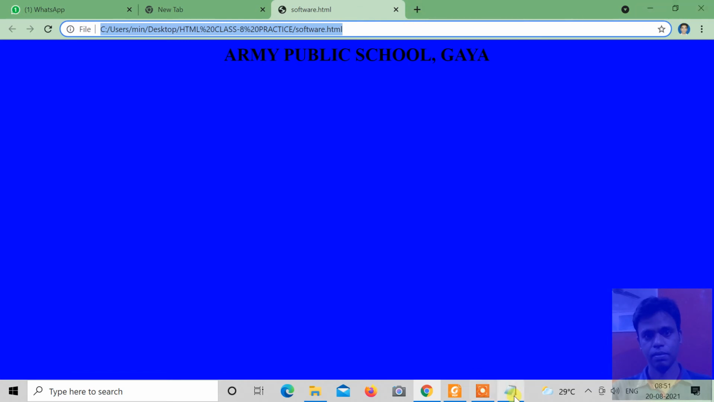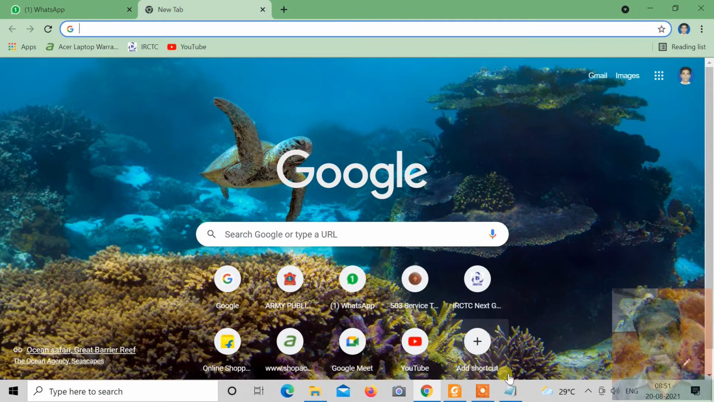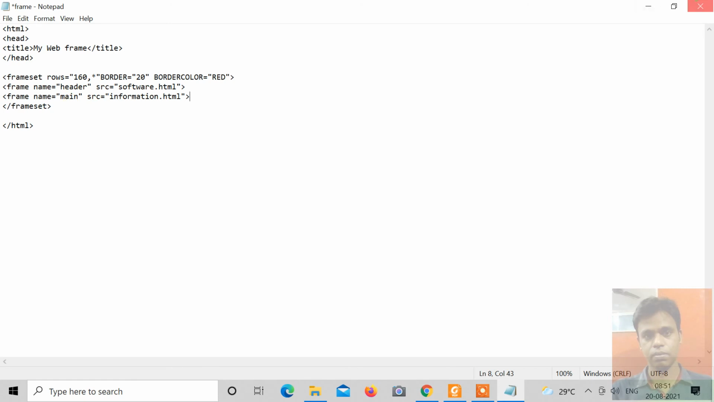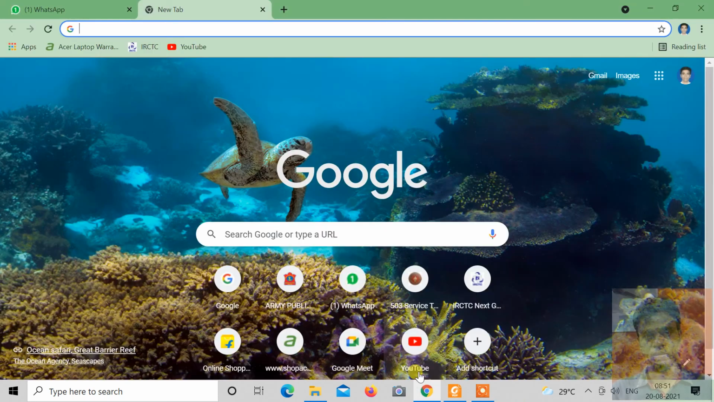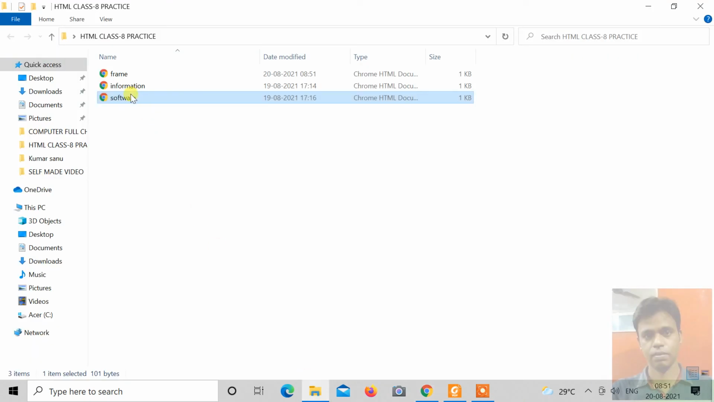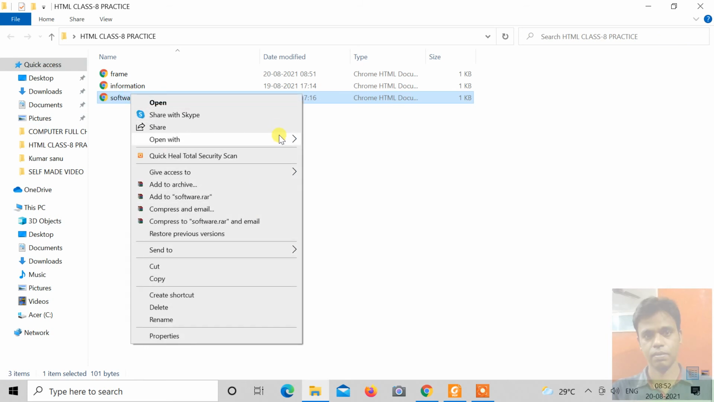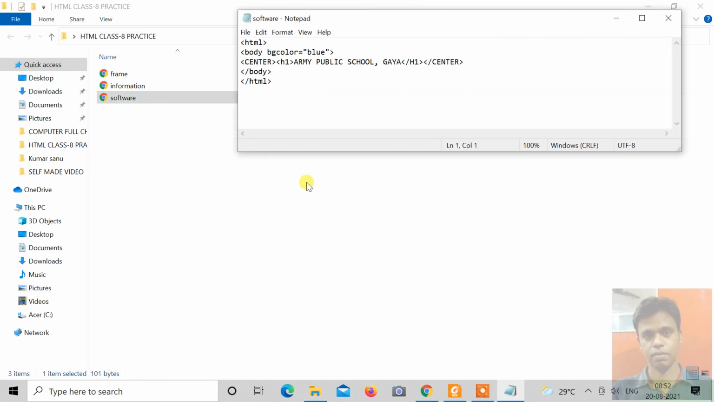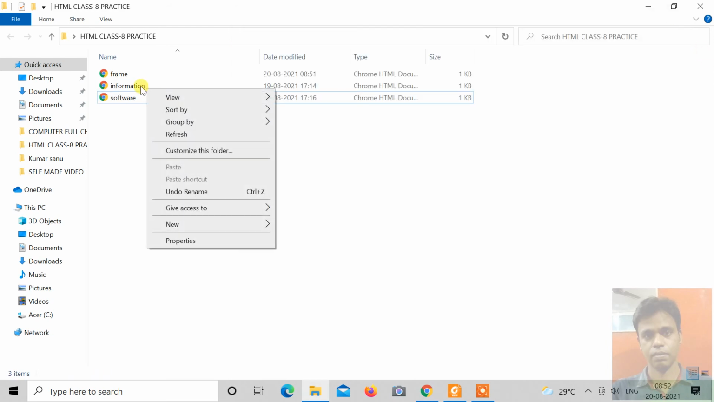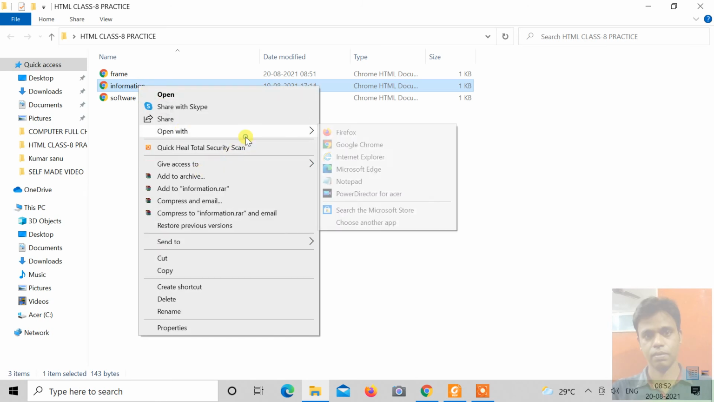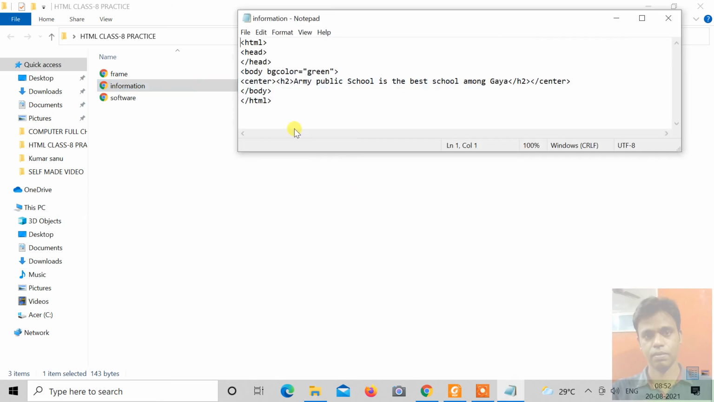If you want to see this with the tag, you already know about it: you can right click and show the code with Notepad. I am showing the body color in the HTML. It's a very simple web page, and the information web page is similar with the same tags but a different color, so that you can recognize the different sections.